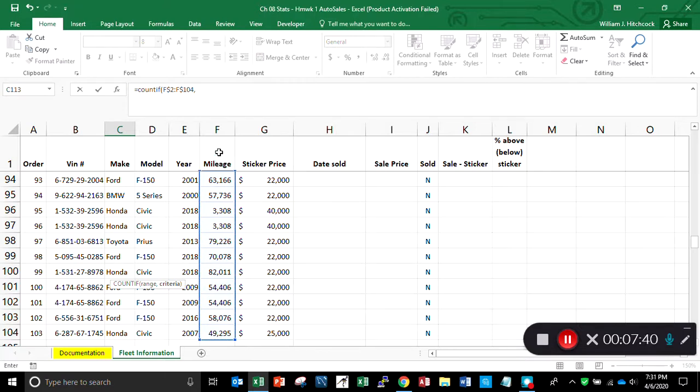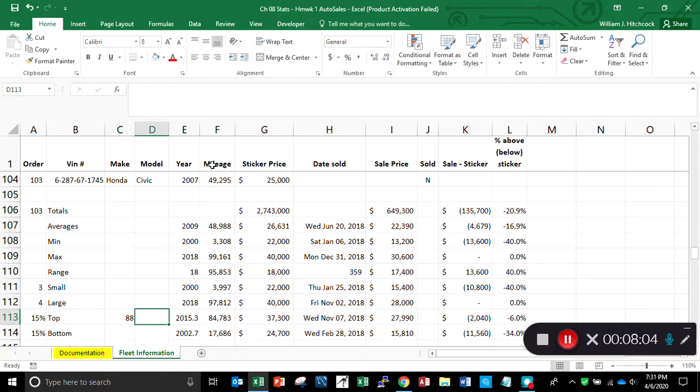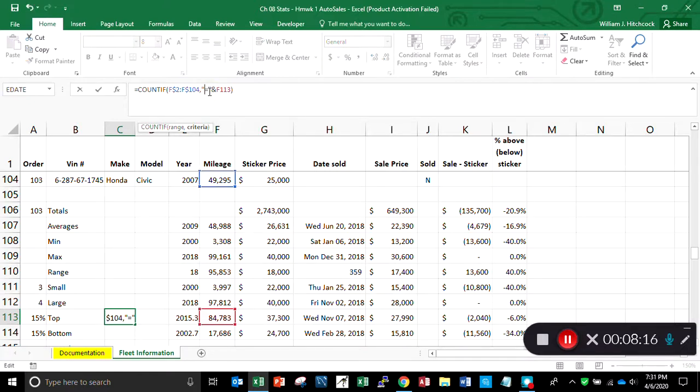and then for the criteria, after I type in a comma, I'm going to put in quote, less than or equal to, ampersand, my mileage, parenthesis, and enter. And it tells me that 88 vehicles were less than or equal to this. So actually, I want to make it greater than or equal to. Sorry about that. I'm going to go back up there, change this to greater than or equal to. There's 15 vehicles out of the total 103.